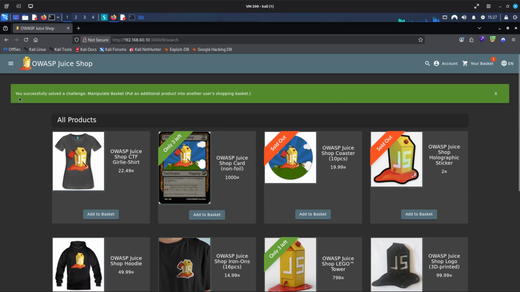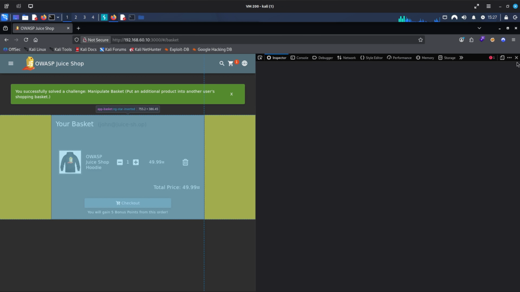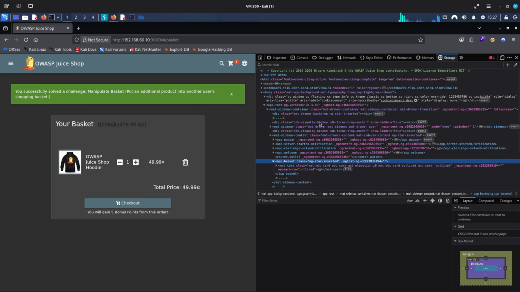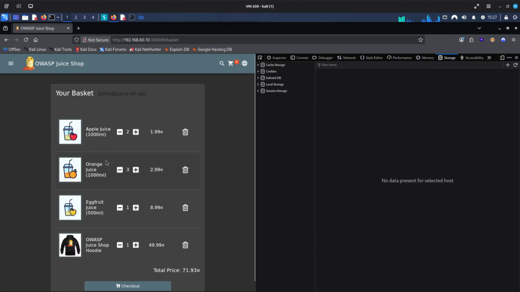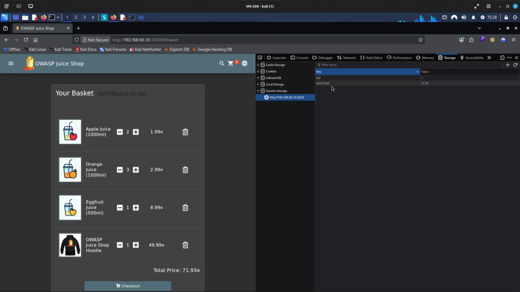The challenge was solved, but I still wanted to verify if the product had really been added to the other basket. So I returned to DevTools and opened Session Storage again. Then I changed the BID from 6 back to 1. Then I opened the basket and the new product was there, guys. Basket number 1 now contained the product that I added while logged in as John.